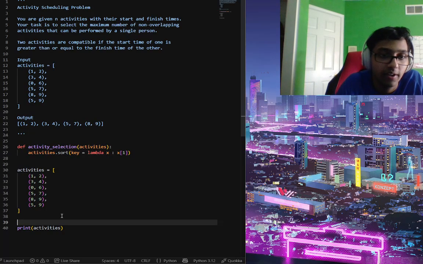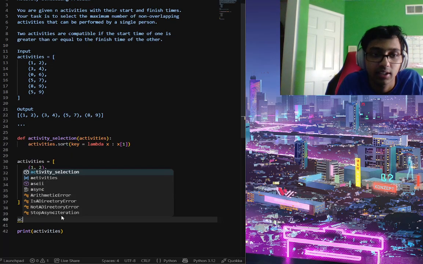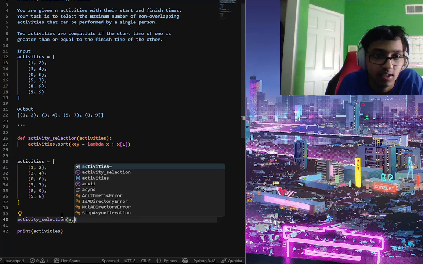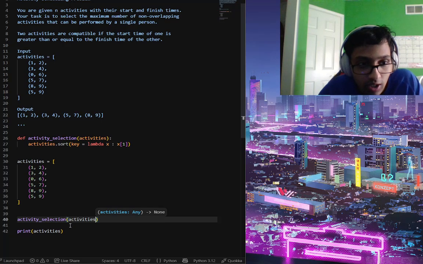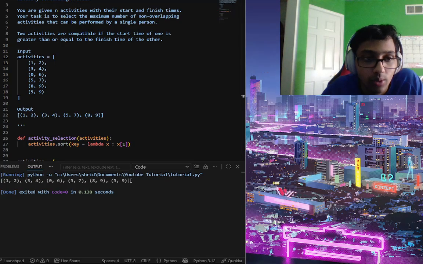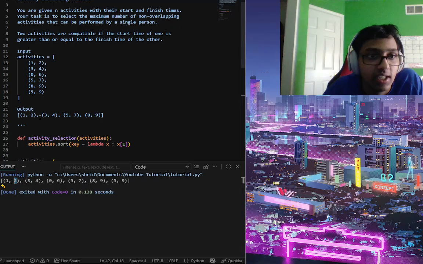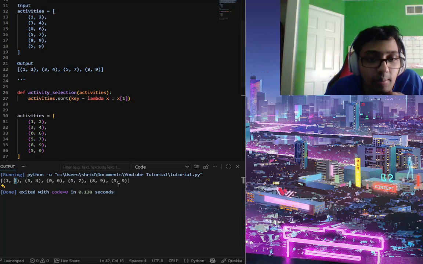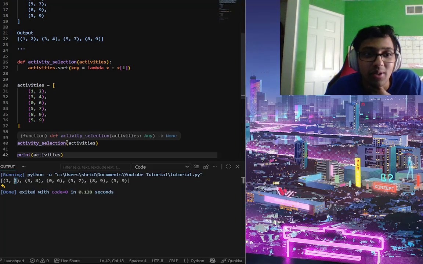If we just run activities selection of activities and then print activities, we will see that they are actually already sorted by the finishing time. We inputted 1, 2, 3, 4, 0, 6, 5, 7, 8, 9, 5, 9, 9. But, okay, I guess in this case, the list was already sorted.